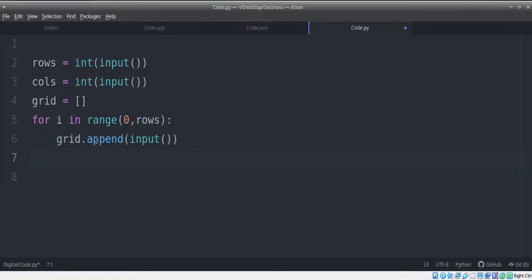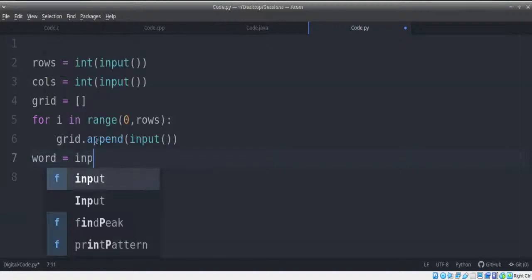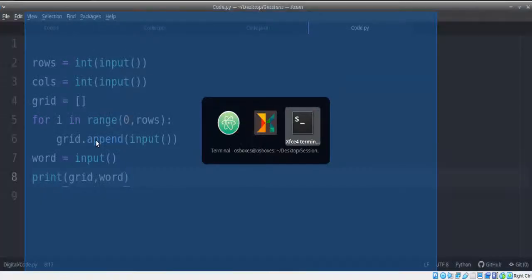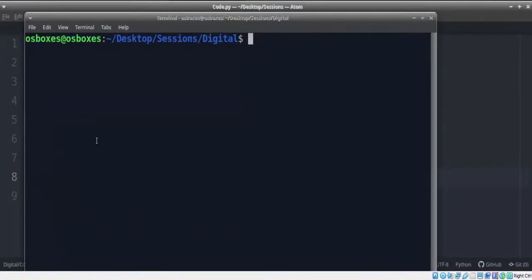After this, we're going to need to read one more element, that is our word. So I'm going to use word equals input. It's a string. Now, if you really want to see them, I'll just show here print of grid, word. I'm printing both of these. Let's see if it works. We're going to interpret this. We're going to run this.